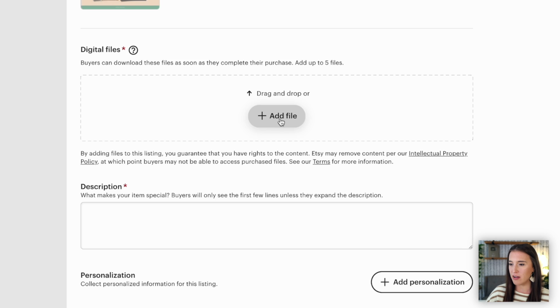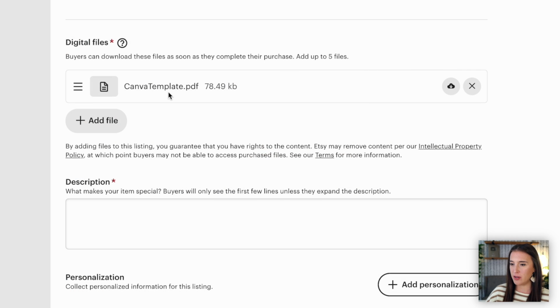So I'm going to choose add file. I'm going to select that PDF deliverable file that I created that had my template link embedded in it. And I can see that my file is now uploaded because it's here. It's a PDF file. So that way, when the customer purchases this listing, they will have this as the file that they receive. They'll be able to open it and click that link to access the template.